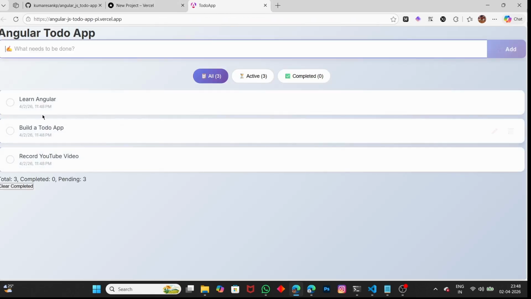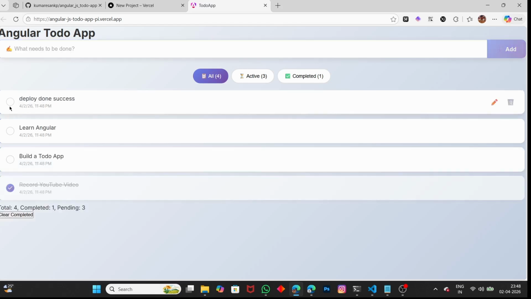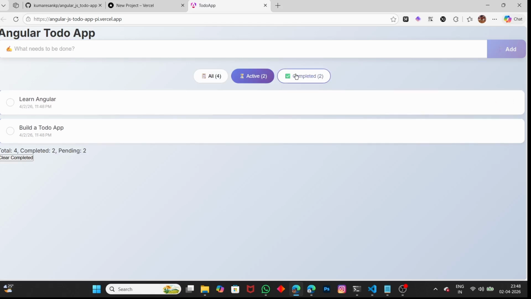Let me open this now. Consider we have successfully deployed, and we can check this now. Let me click on it. Now you can see it is completed. We can add a new task as well. Deploy done. Let me add this one. Deploy done success. So we can mark it as complete. We can go to the active ones, and we can go to the completed ones, and we can clear all the completed ones. You can see it went away. And yeah, this is how you deploy the AngularJS project to Vercel.